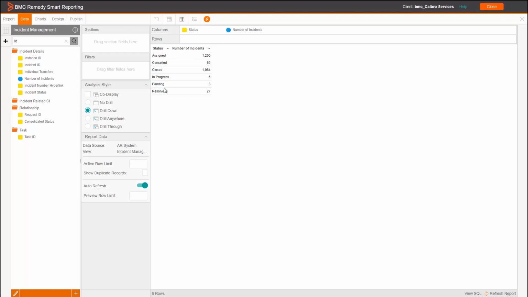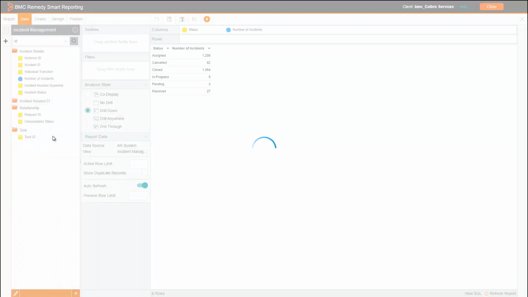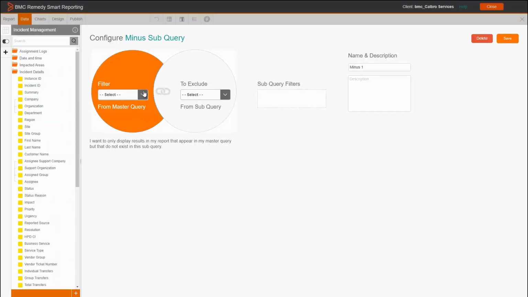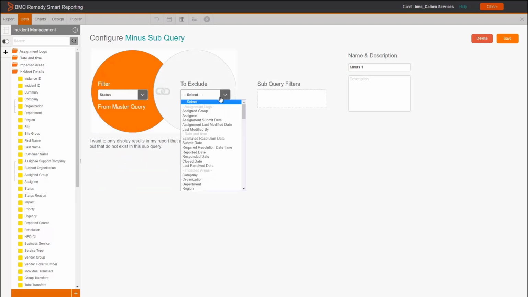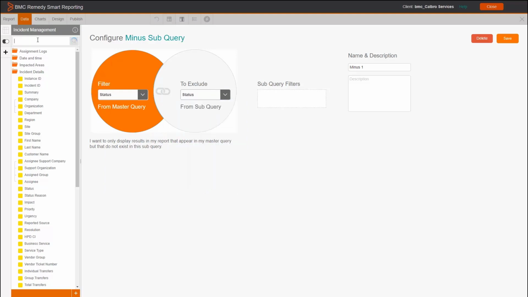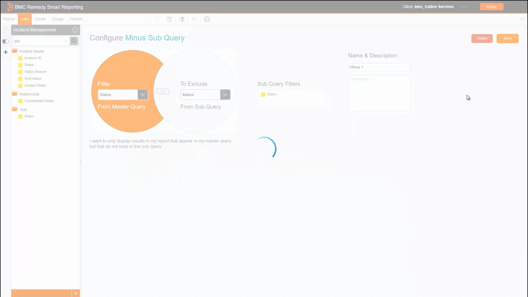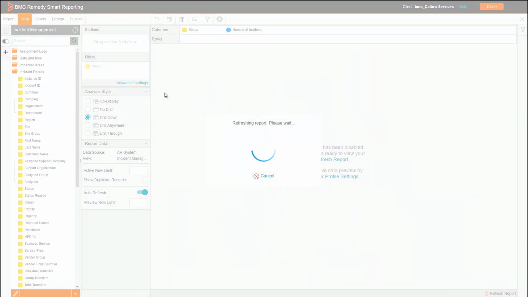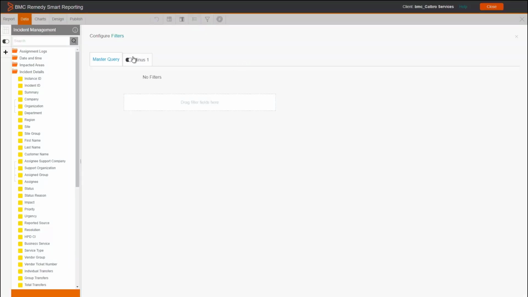We have 1, 2, 3, 4, 5, 6 kinds of status. So let me add a minus. It will be under the status. You're also going to exclude the status with the filter also on the status. Save this. At this point, there's no result because we haven't set the filters yet.